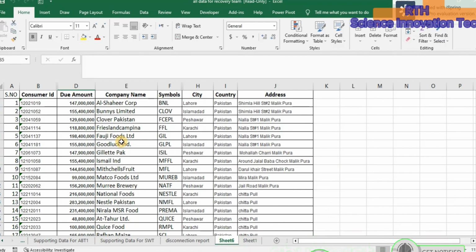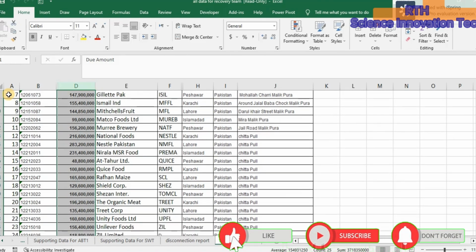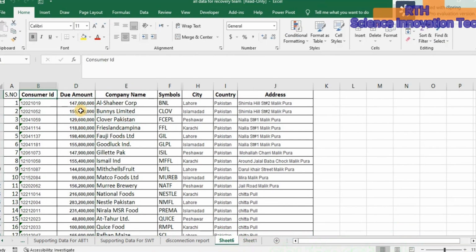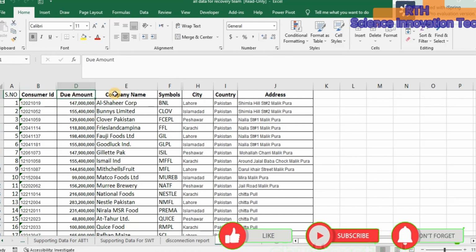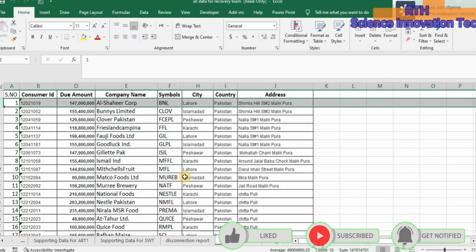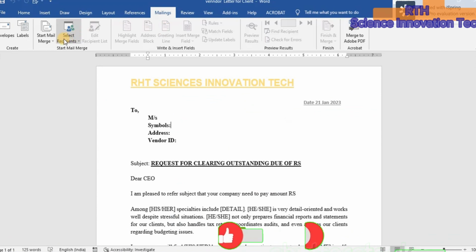For example, we have the vendor list. We have these 24 vendors and we're going to send a letter to them asking them to clear our outstanding balances. This is the customer, the vendor ID, this is the amount, the company, the salutation, this is the city, the country, and this is the address. So how do we send each company a separate letter in just a few clicks? To do that, we will be using the MS Word Mailings feature.